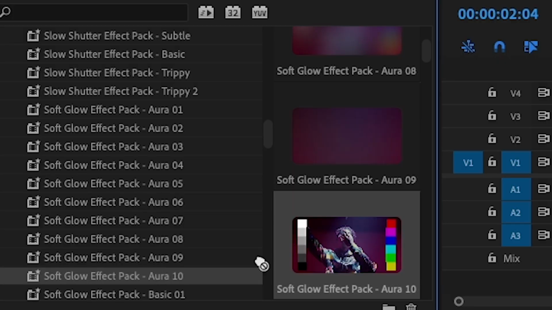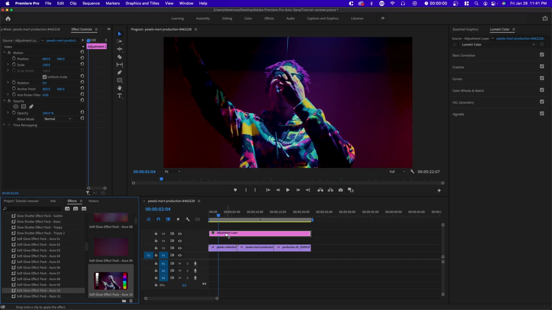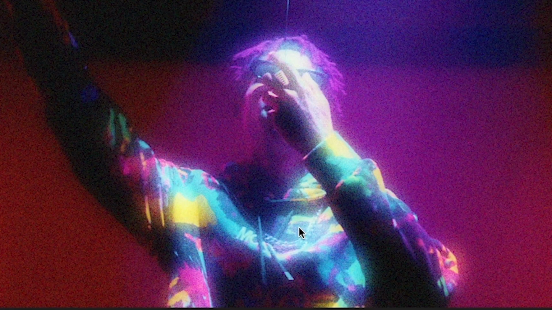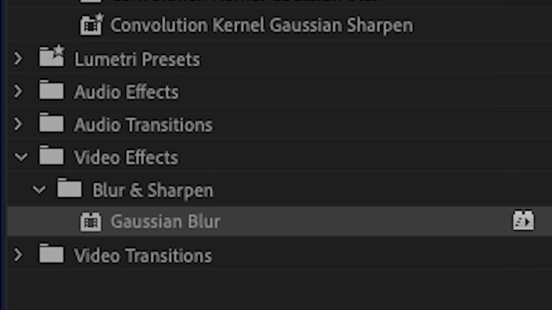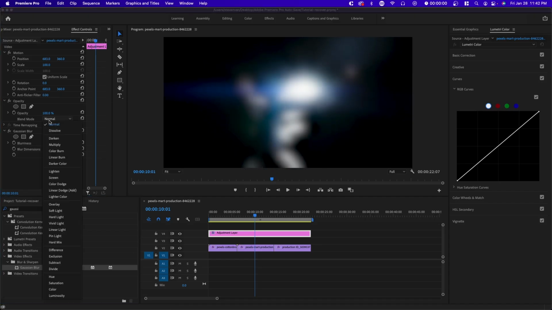So if I go to Aura 10, which is one of my favorite, it's a grainy, very, very bright effect. So you can see how that looks like right there. So basically this variation focuses very strongly on the subject. So what you want to do is apply the basic Gaussian blur, increase it and make it screen.